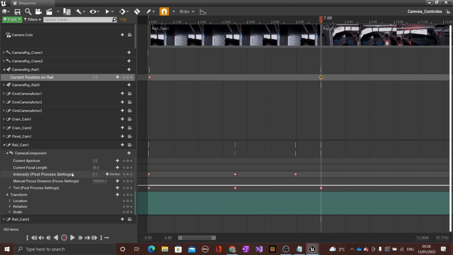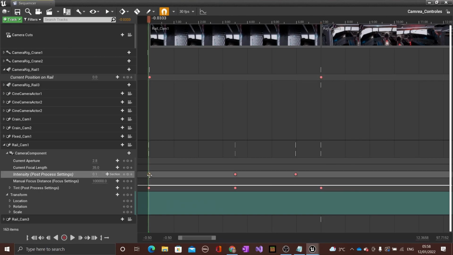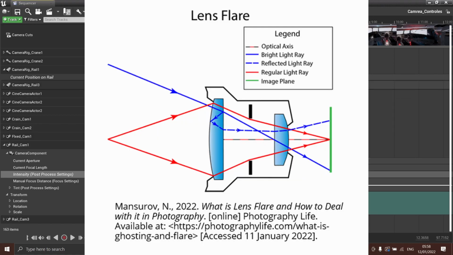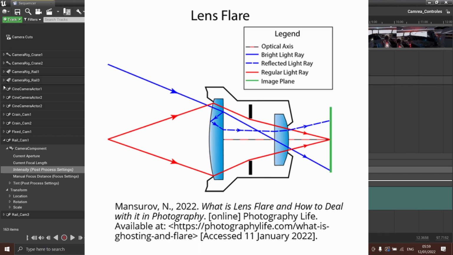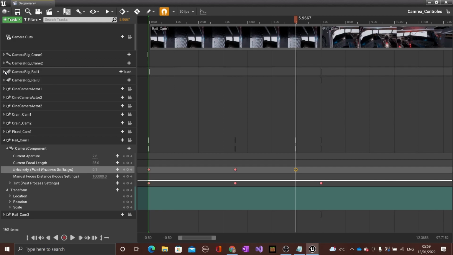The first camera to cinematic is a rail cam, however it also uses lens flare as it is looking at an extremely bright light, and as lens flare is created when strong rays of light hit the camera lens at extreme angles, causing them to bounce between multiple lenses, I thought this was an appropriate area to use it.